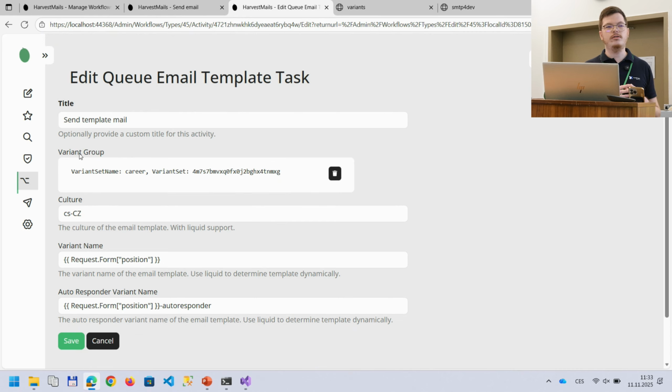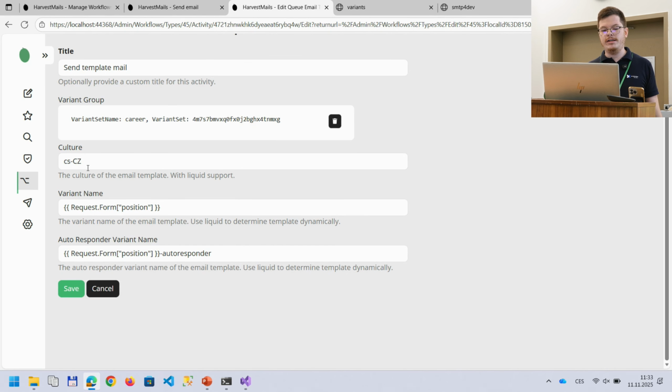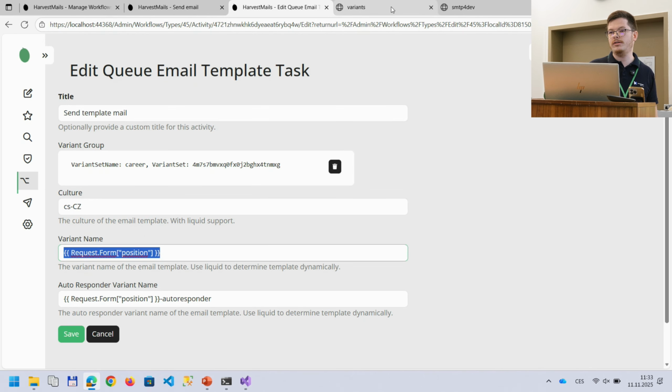It has only 4 fields. One is for picking up the variant set name, which is a collection of the email templates, and it has 3 conditions: for the culture, for the specified variant, and for the autoresponder, because we always also send the autoresponder to people who fill out the forms. You can see it's based on the position field that was sent in the form.